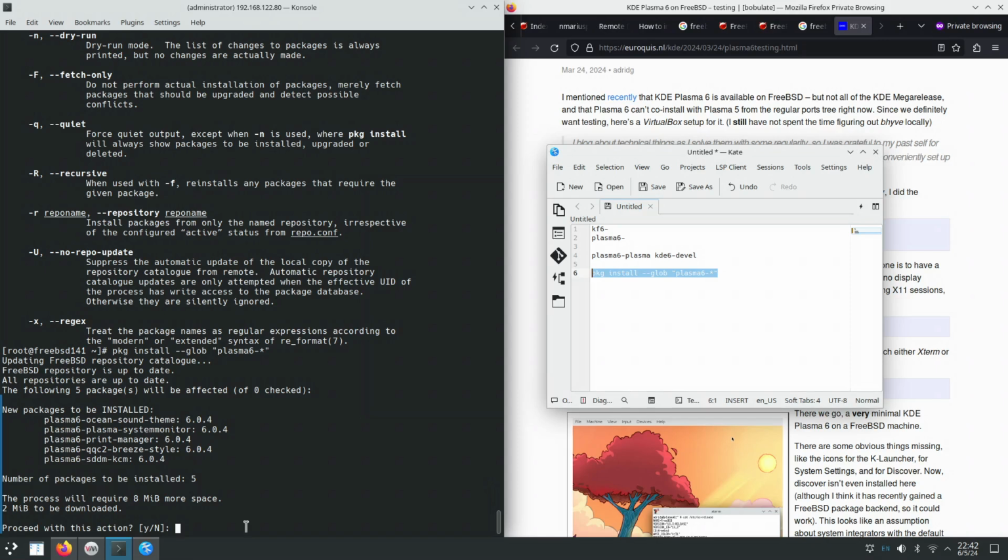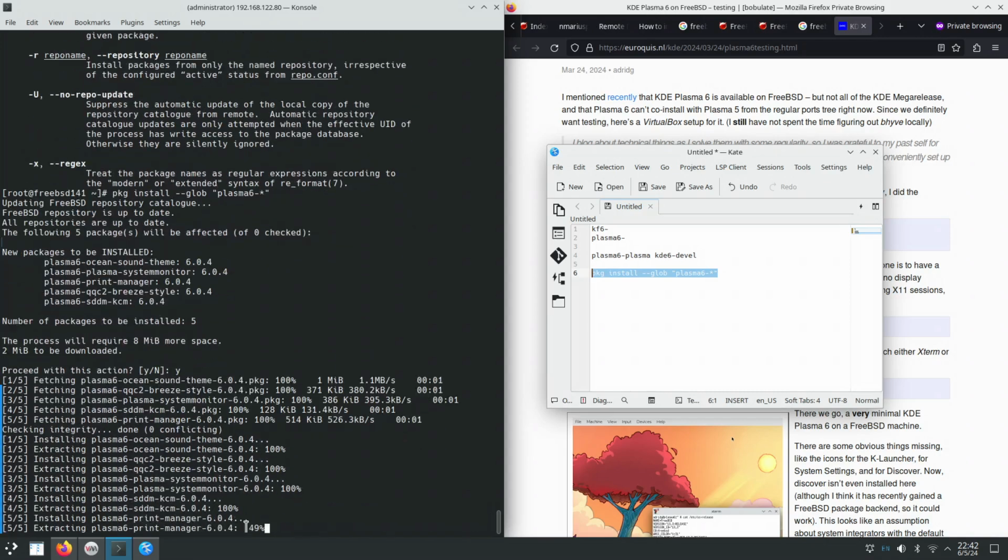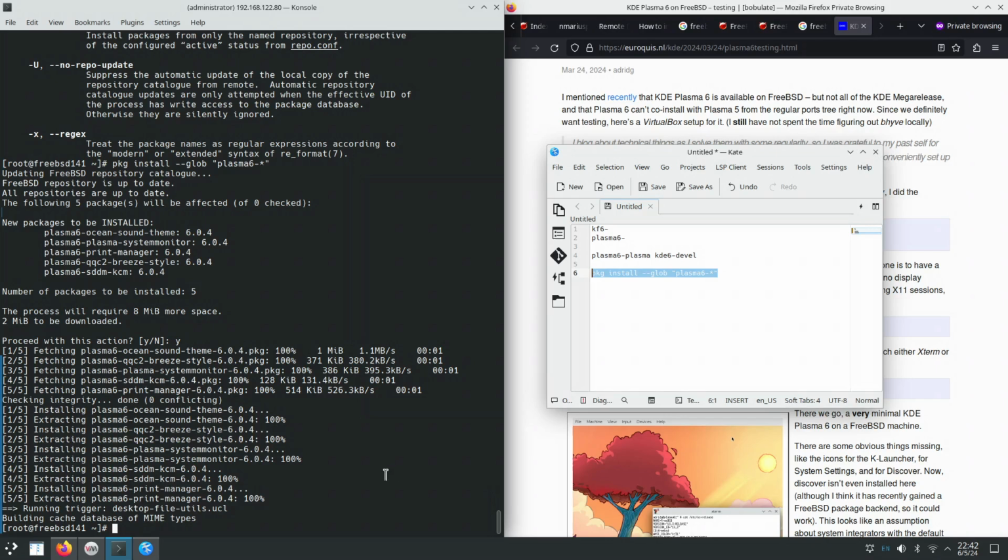Ocean Sound Team is used by default by KDE Plasma 6. Plasma System Monitor. Why would you install KDE Plasma without System Monitor? All of these should be actually part of the KDE Plasma 6 meta package for FreeBSD. So yes, proceed. Okay, and then the same thing for KDE Frameworks version 6, because I want to do development.